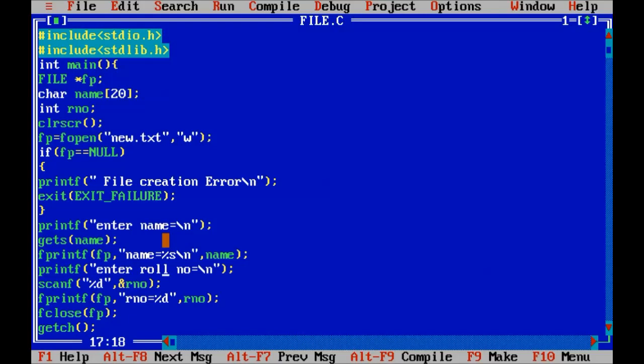Then I am again asking to enter the roll number. I am reading the roll number from the keyboard. Then I am again writing this roll number to my file. Then I am closing my file.